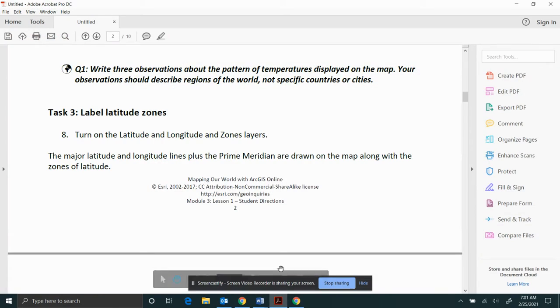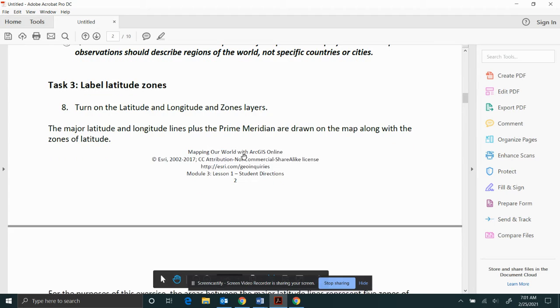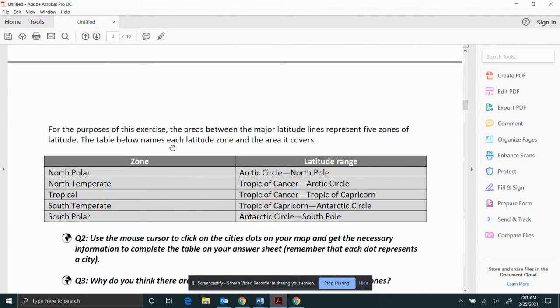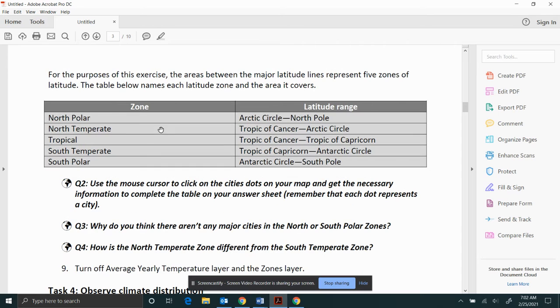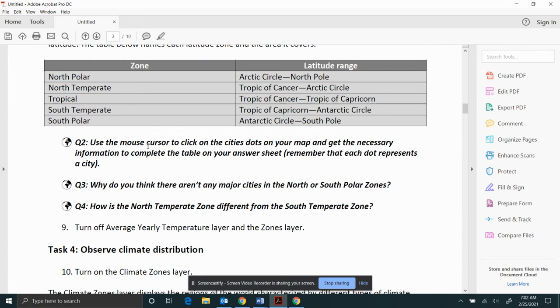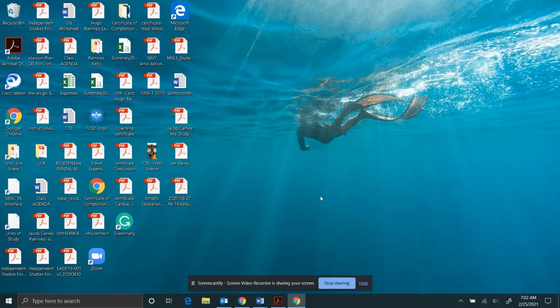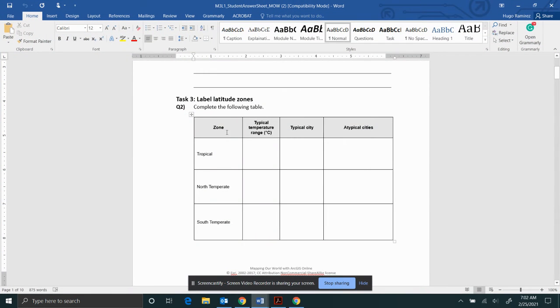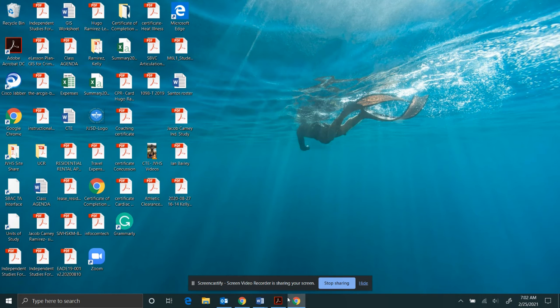For the purpose of this exercise, the major lines represent 5 zones: north polar, north temperate, tropical, south temperate, and south polar. Use your mouse cursor, click on the city dots on the map to get the necessary information and complete the table in your sheet. Remember, the dot represents a city. So let's look at the answer sheet. So basically, we want to see the zone, basically tropical, right? So we're going to find the tropical zone, and then we're going to see what is the typical temperature range on that. So what kind of colors are there, right? So we're going to see the map.